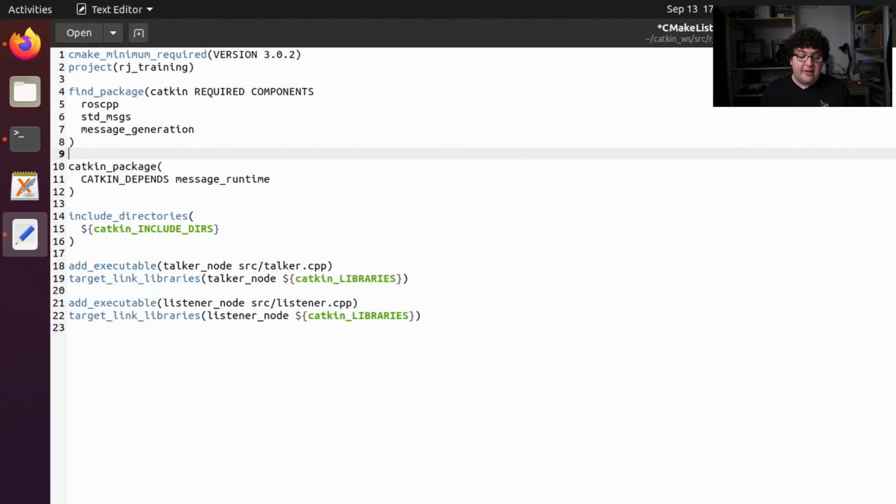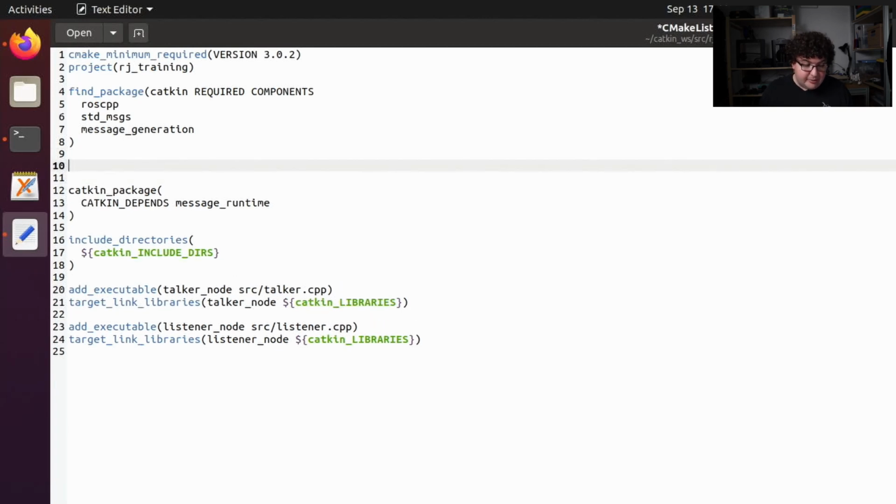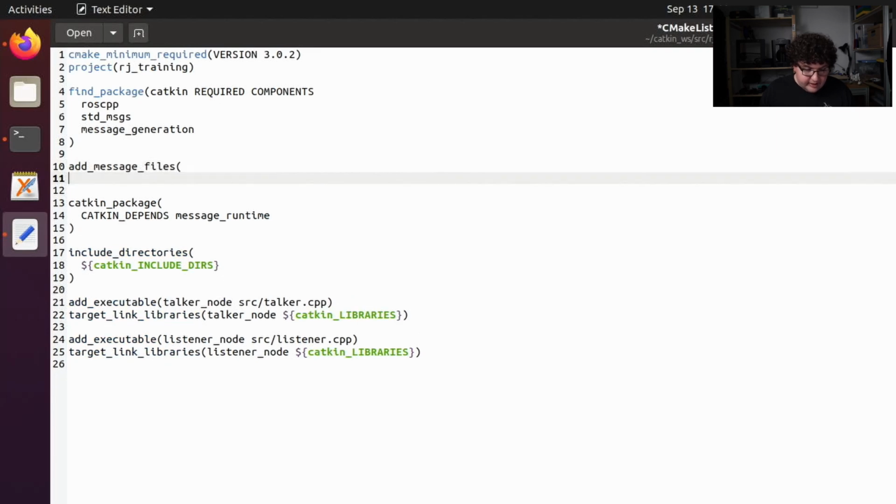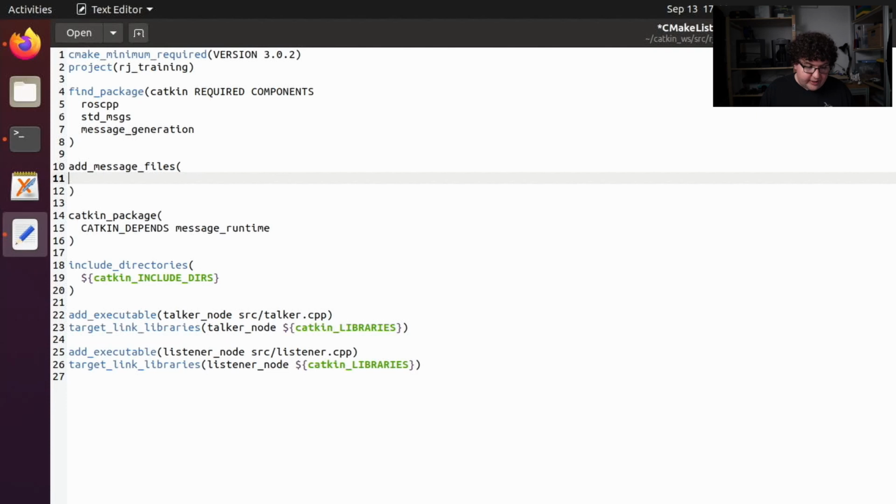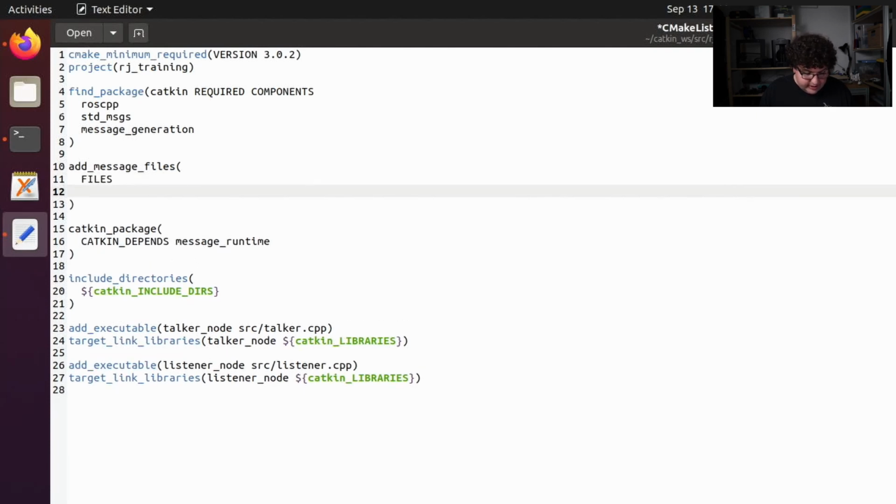Now, in order to actually build our message file, we need to add a little bit more space between find_package and catkin_package, and we're going to add two new declarations. The first one is going to be add_message_files. This is going to tell Catkin which files we actually want to build as messages, so we need to give it the FILES argument and give it the name of our StringWithHeader.msg message file.